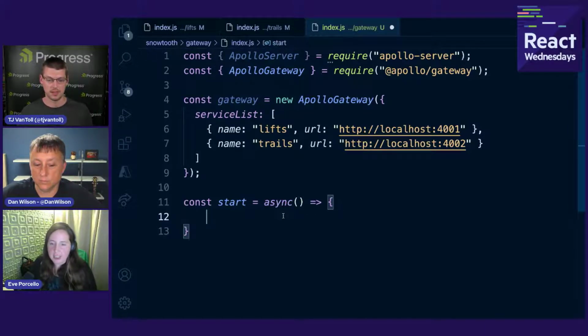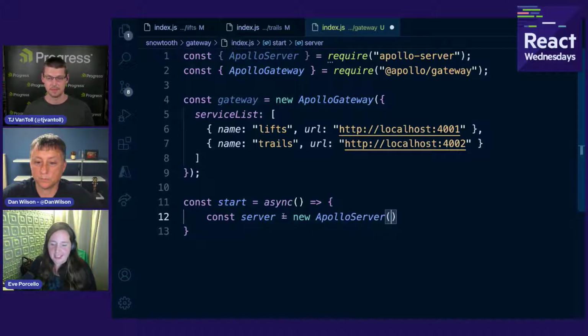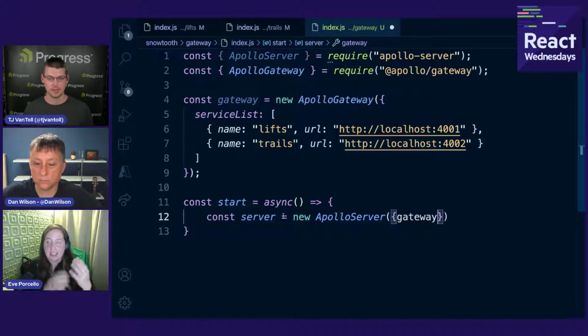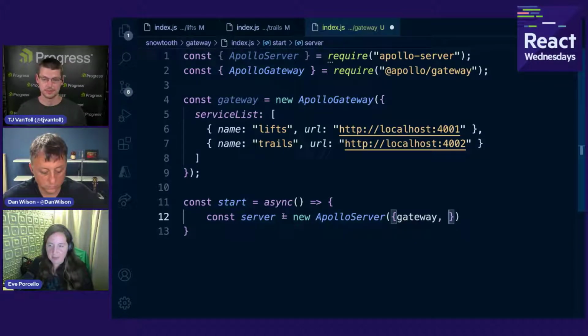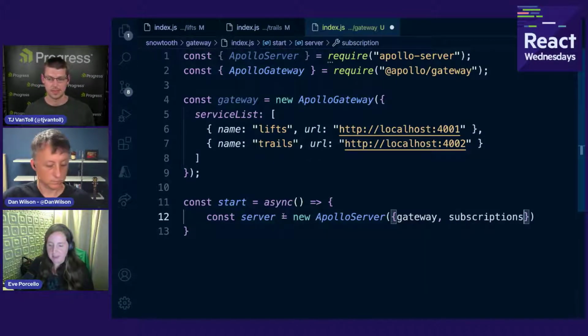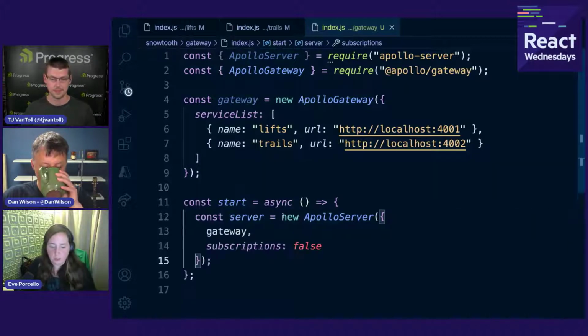Now, whenever we create an Apollo server, as we did in these other APIs, we're going to create a server that has a schema, and it has those resolver functions, those functions that are going to return data for the schema. When we create a gateway, though, instead of passing the type definitions and the resolvers here or specifying any schema types on the gateway, we're just going to pass in the gateway, and we're also going to say that subscriptions are false. So what is that all about?